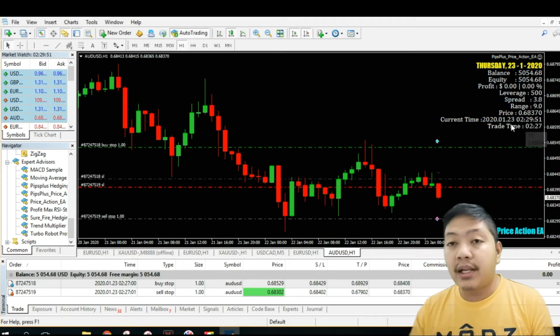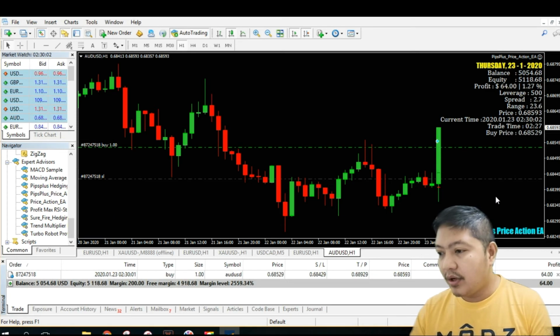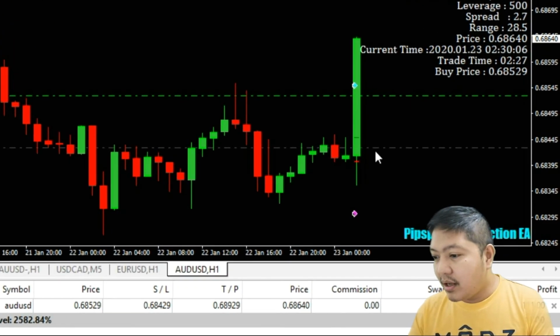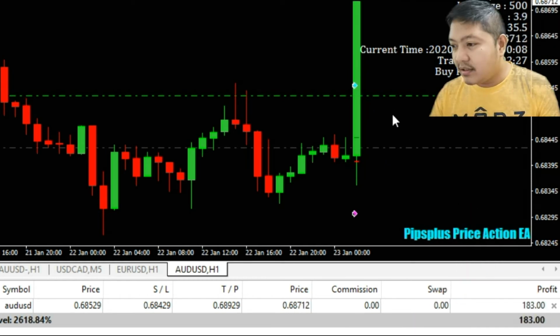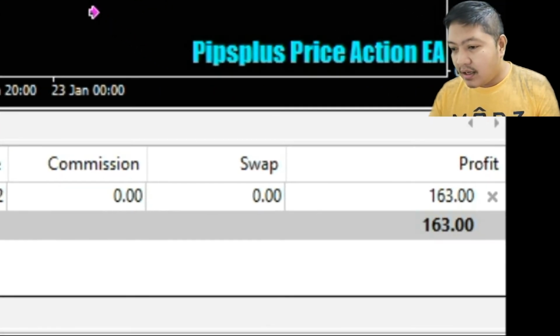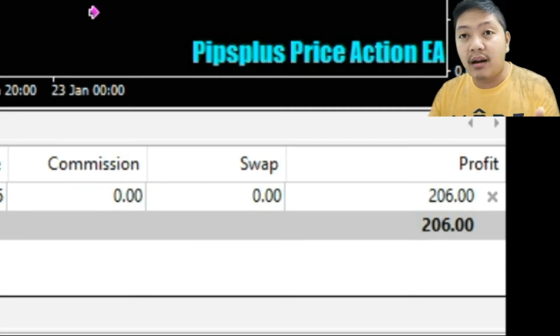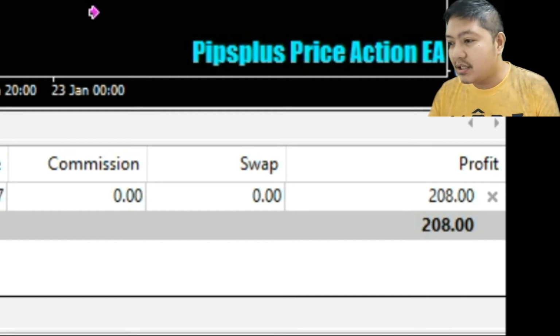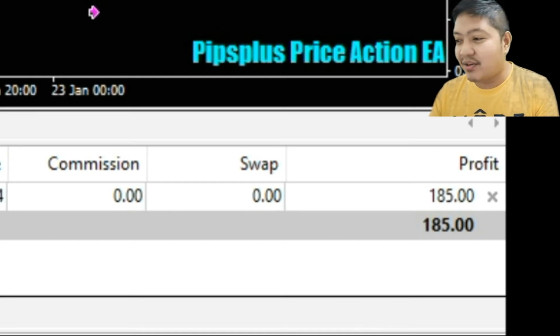It's almost about 8:30, or 2:30 in server time. Now look at that, guys. It has already hit our buy stop order. All right, you can see that. Look at our profit here. It's about 160. Our lot size is 1, so every pip is about $10. So look at that. This is what I'm telling you, guys.